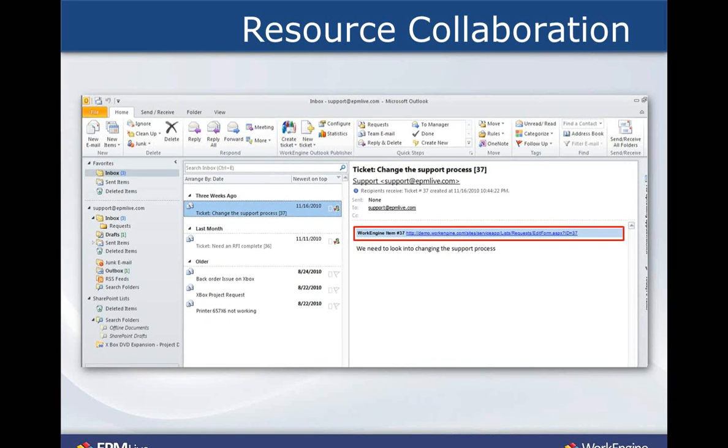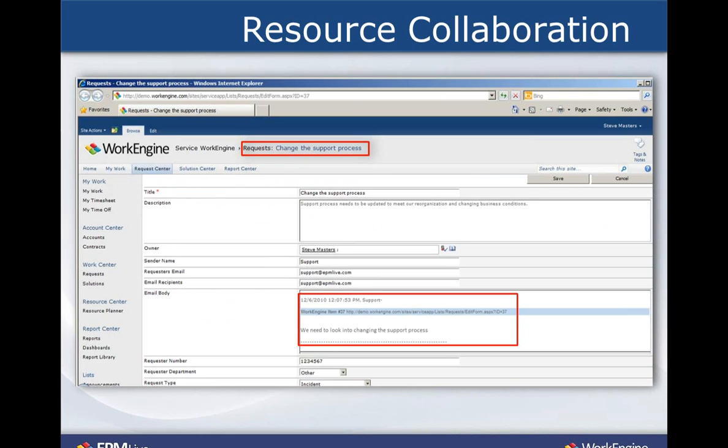And you can see that the email body that was the content of that work request is also automatically put into the work item that's generated in SharePoint and WorkEngine. So the idea is that you have really good, robust Outlook to SharePoint and WorkEngine integration.